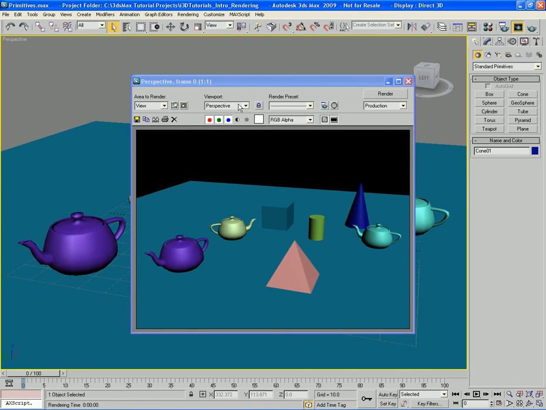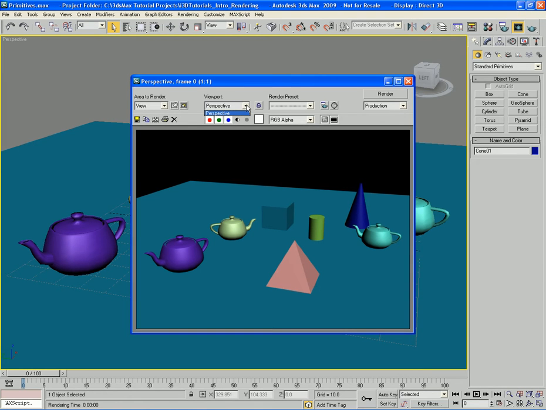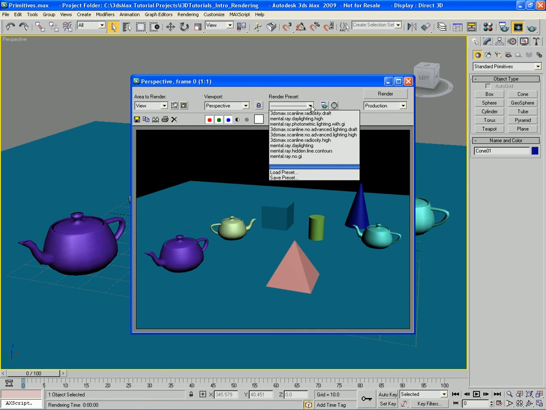Over here we have viewport. Viewport gives us a list of the different viewports that we can render from, in this case perspective. We can also lock down the viewport by clicking on this little lock icon here, just to make sure we don't accidentally switch out from the viewport. Over here we have render presets we can select, so we can open up the drop down box and select different render presets here that come with 3ds Max, or we can load a custom preset or save a custom preset.